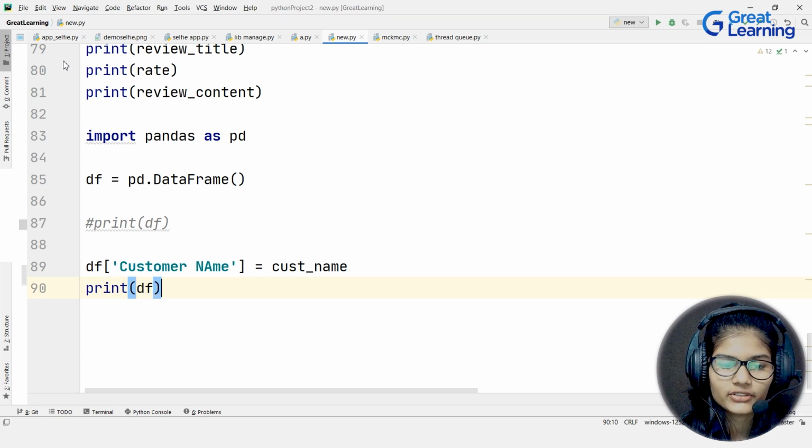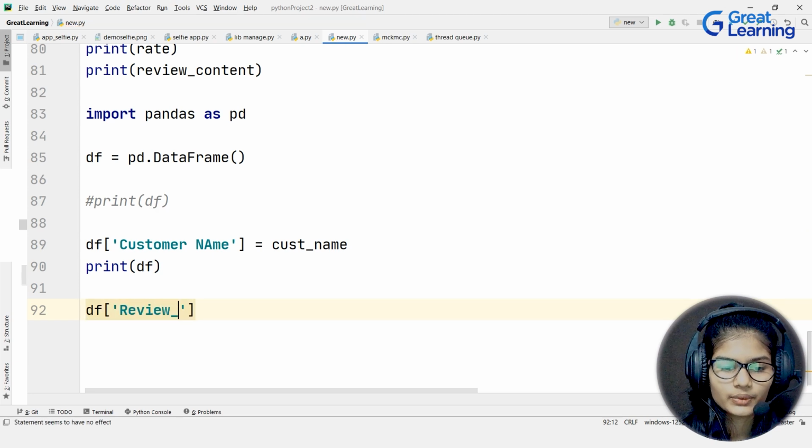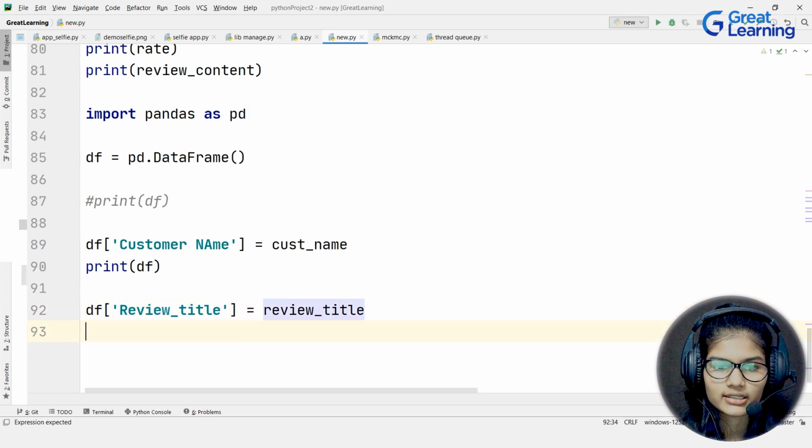Now, as I have done it for the customer name, I would try to add all the columns into this. So how do we do that? df, here goes my review underscore rating. This is the column name which I am making. First of all, let's do it for the title, review underscore title. The first one we have extracted is the title, right? And here I'll be using the variable review underscore title. Again goes df, and inside that I'll put the rating. So here goes my column name, which is ratings, and for that I'll have the rate column.